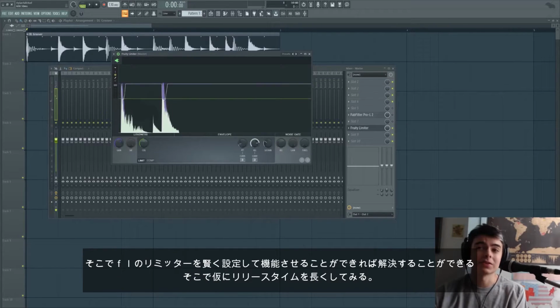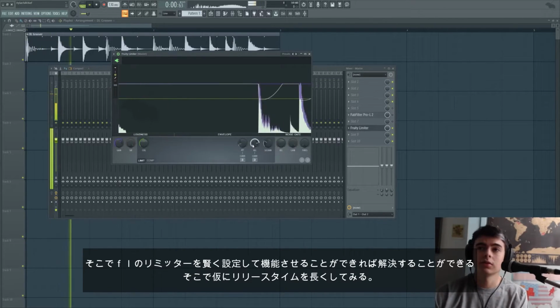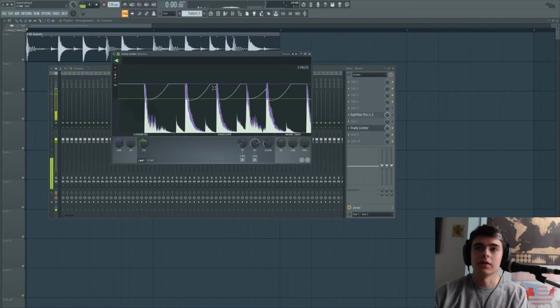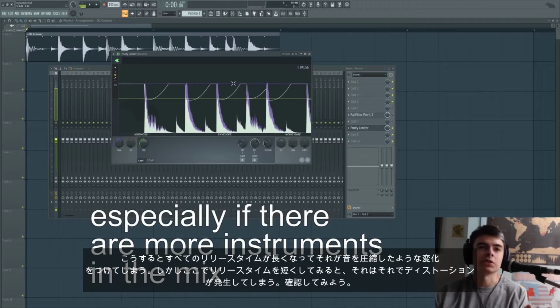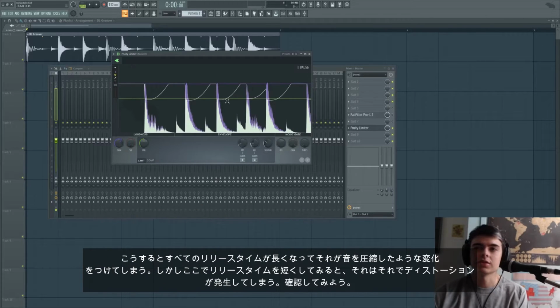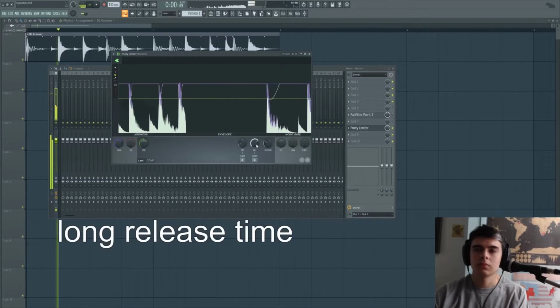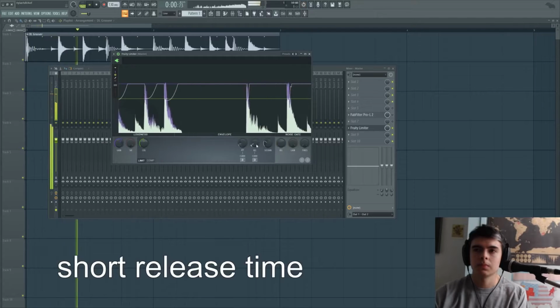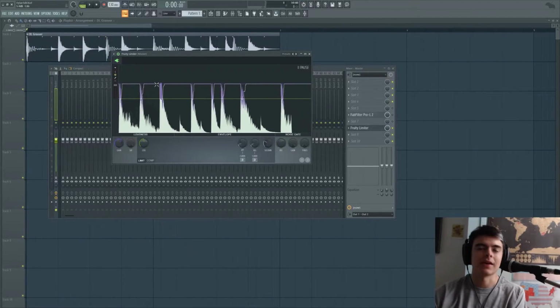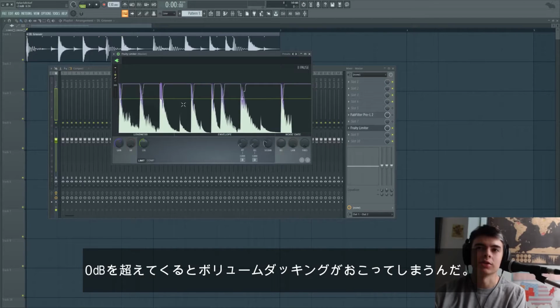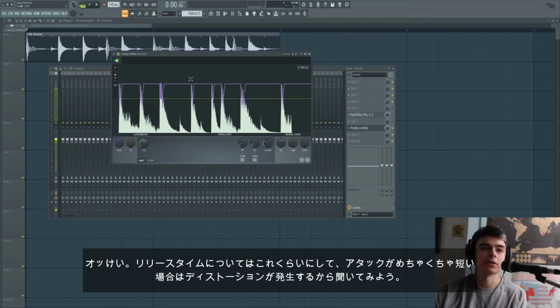Let's try that. So if I make this exaggeratedly long, then all this long release time is gonna make it have that compression sort of sound. However, the shorter it is, the less noticeable that should be. Now, the shorter it is, you may also get more distortion that way. We'll find out. That volume ducking that happens each time it goes over 0 dB doesn't last as long. It's just like, oh, okay, we're done. Let's go back to normal.